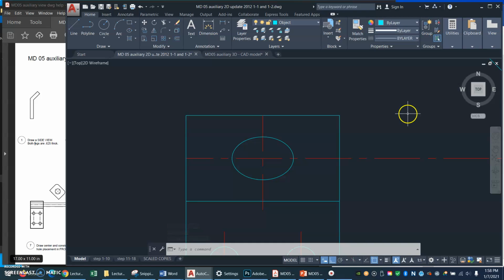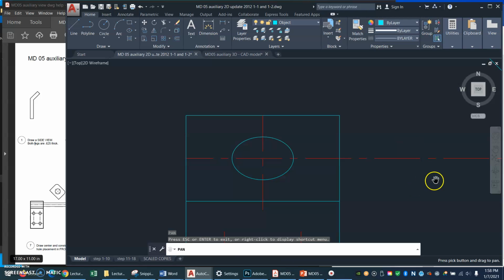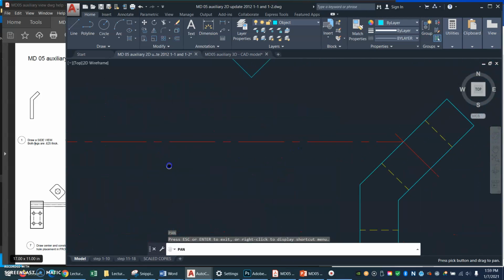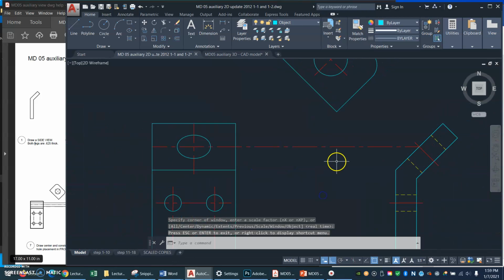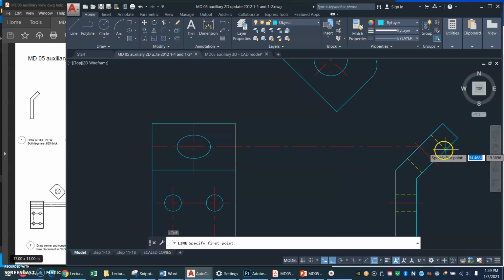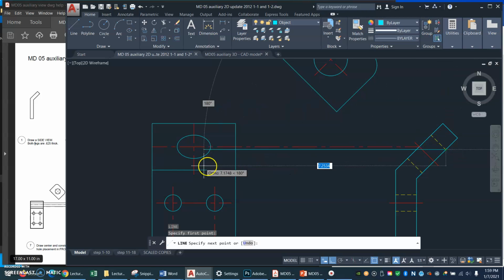Now, two things we want to do. One, let's zoom down a little bit. We want to draw a construction line where the back edge of this hole is visible through that hole. And so I'll just draw a construction line and come over here until it's got a perpendicular O-snap.